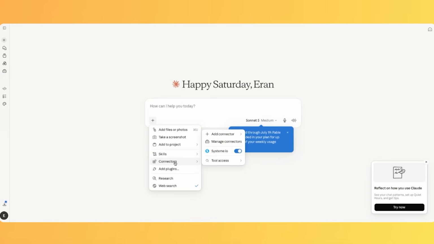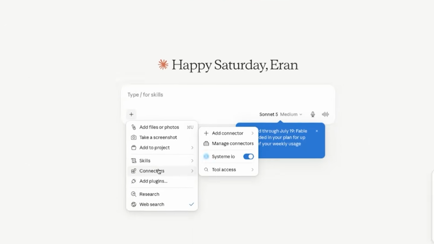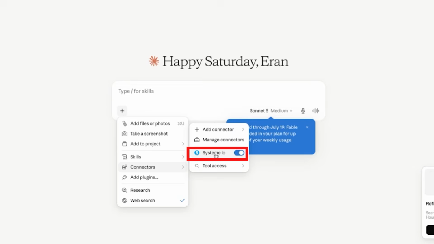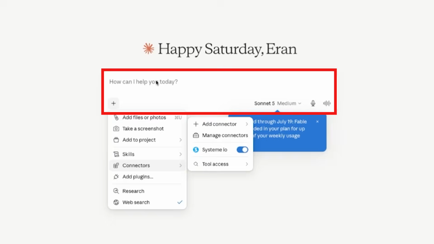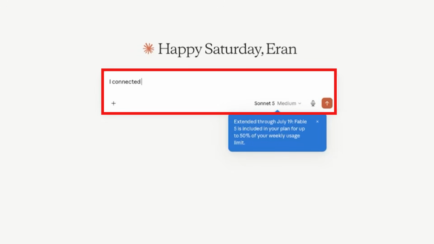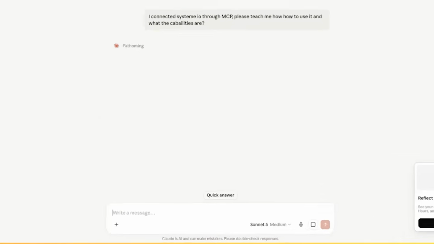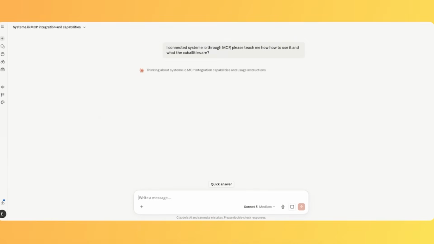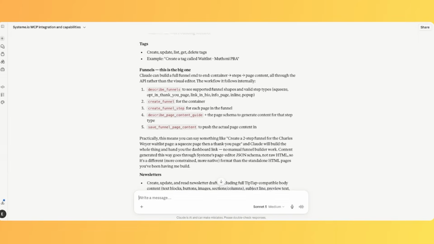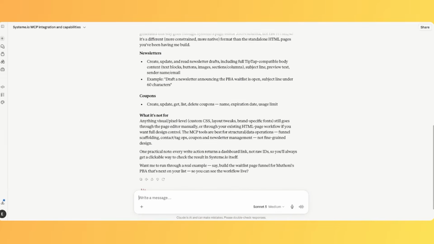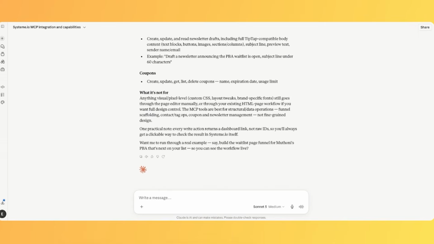So now we're going to click start a new chat, and we're going to go to connectors, and we can see we've got System IO right here. And you can see that it's toggled on. I'm going to say I connected System IO through MCP. Please teach me on how to use it and what the capabilities are. Don't worry about the spelling mistakes. It will figure out what you're trying to say. So let's do a demonstration. Let's try something.